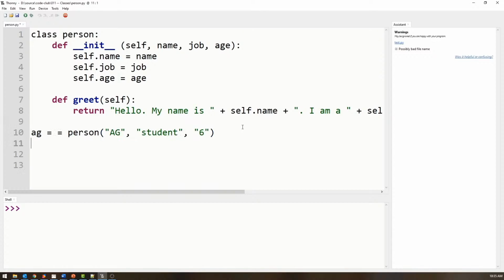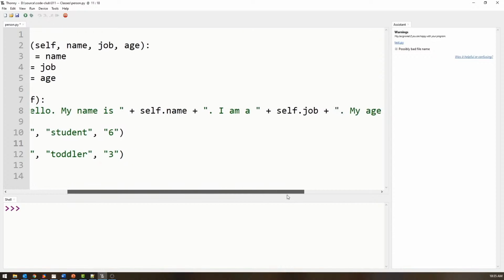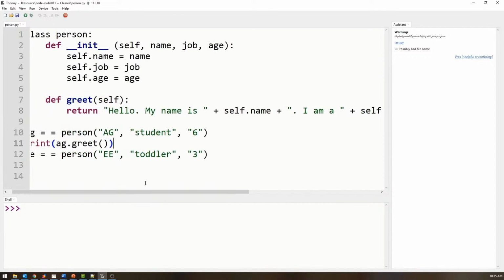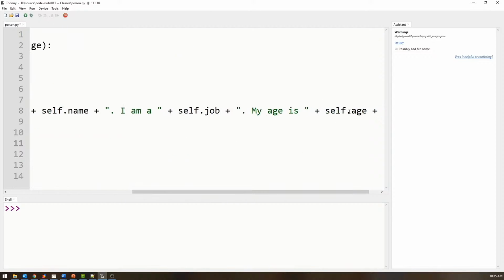And then let's do my second instance of my object, and this is going to be EE. This is for my second daughter, and she is a toddler, and her age is 3. So if I print ag.greet, I should get back some response. This is hello, my name is AG. I am a student. My age is 6. And then the same down here. Hello, my name is EE. I am a toddler. My age is 3.